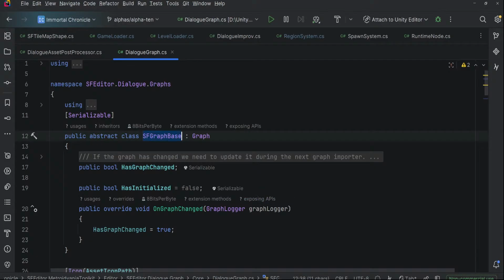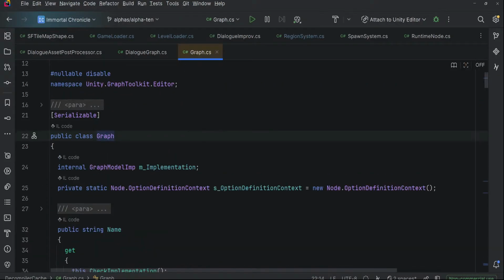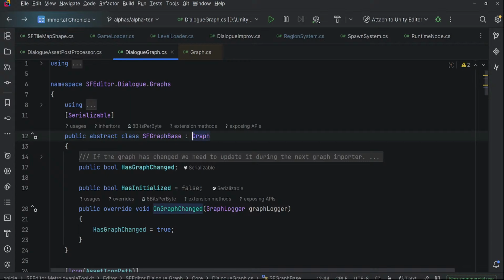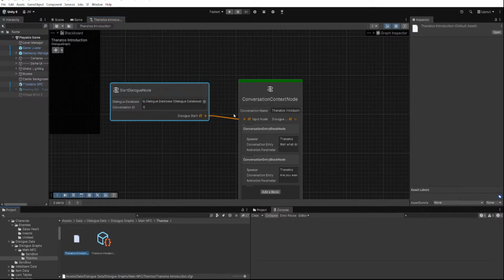The reason I have SF graph base first is I want my own graph base class, so that I can create any type of graph. If I want a dialogue graph, animation graph, stuff like that, I can just inherit from my custom SF graph base. All you have to do is have a class that inherits from graph. This is Unity's built-in method. Whenever you have a class inherit from graph, that's what allows you to start creating graph assets and using the Graph Toolkit.